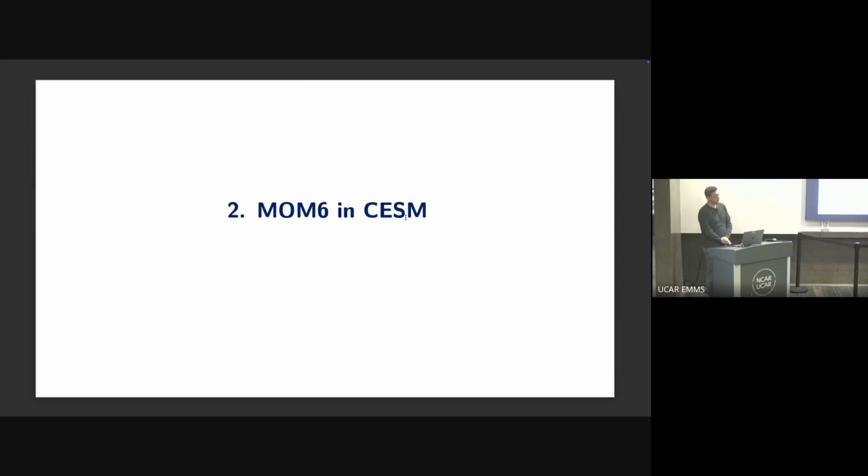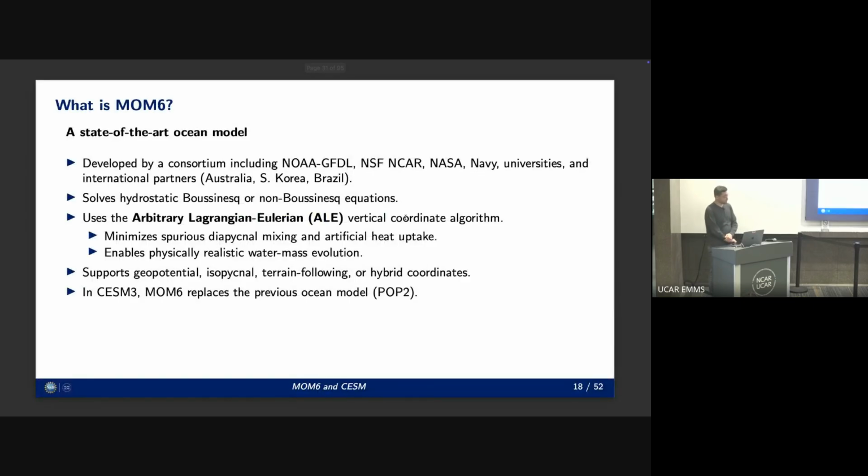So yeah, that was a quick overview of CESM, the CESM framework. Now I'll briefly describe MOM6, specifically MOM6 and CESM. So Alistair gave an introduction on MOM6, particularly the formulation of MOM6. Just to add a few more things, it's a consortium model. So it's primarily developed by NOAA GFDL and the consortium members, including us, NSF NCAR, NASA, Navy, universities, and international partners.